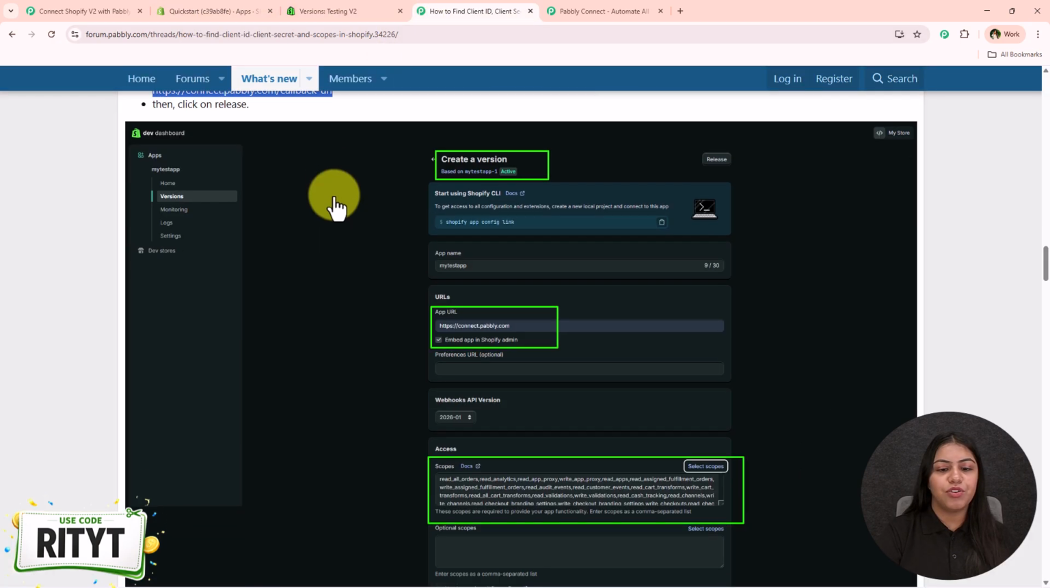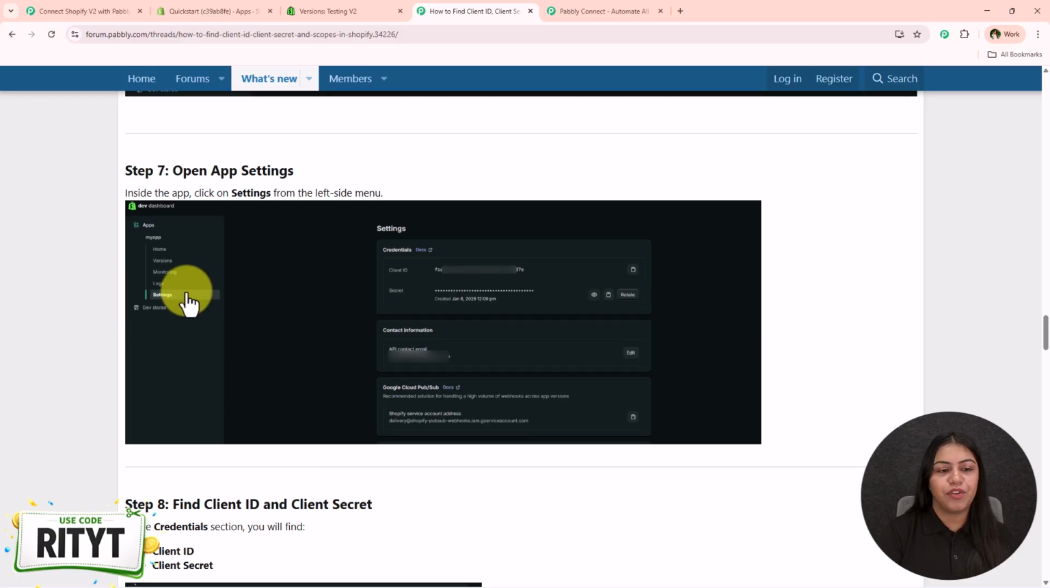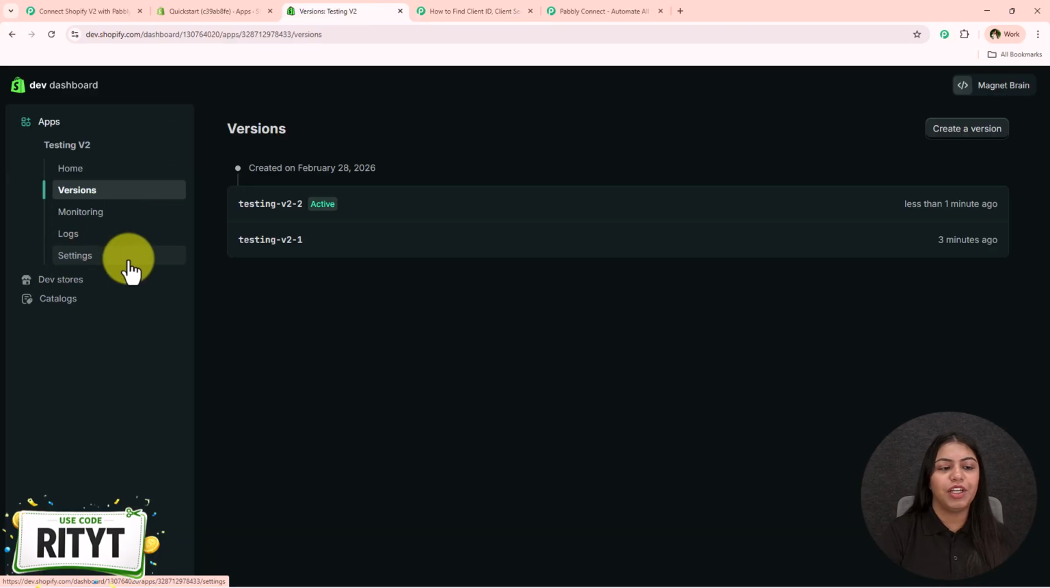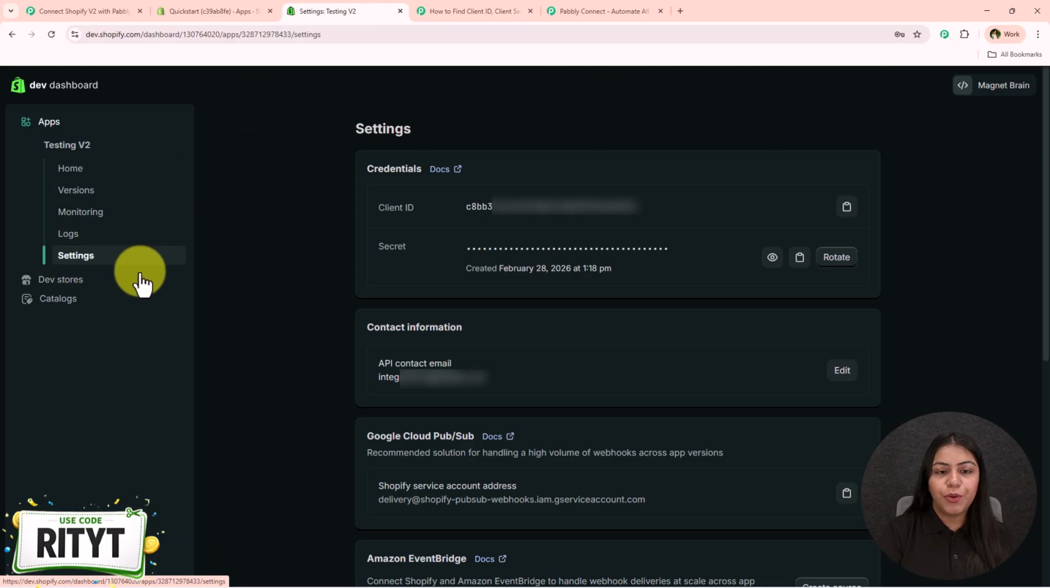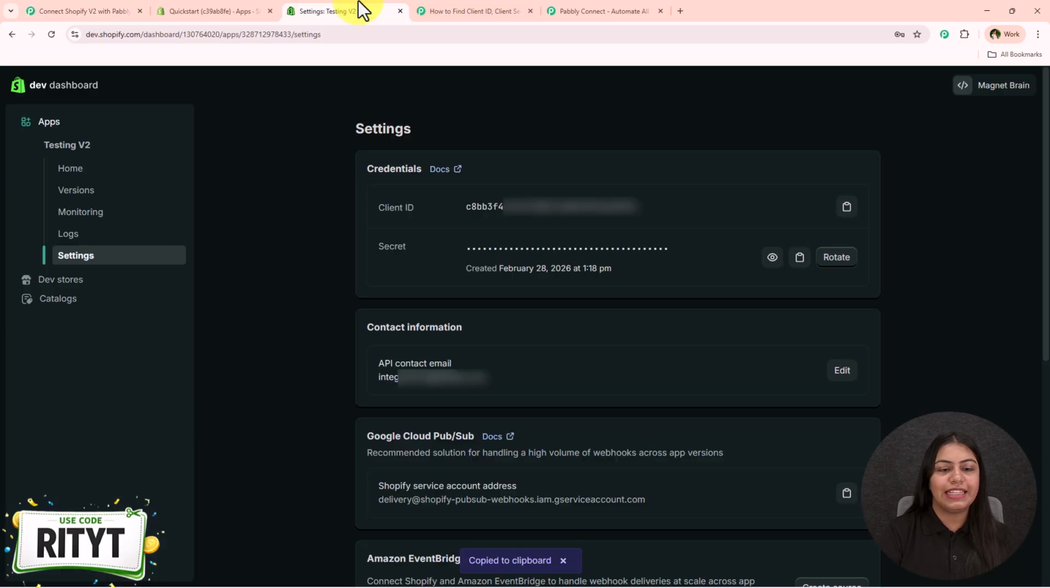Now let's go back to the document, and it is saying after doing the release, you have to go to the settings from the left end of the site. All right, so once we go to the settings section, you are going to see over here we have received this client ID and secret. So just copy the client ID, paste it in your workflow like this, then just copy the client secret and paste it in your workflow.